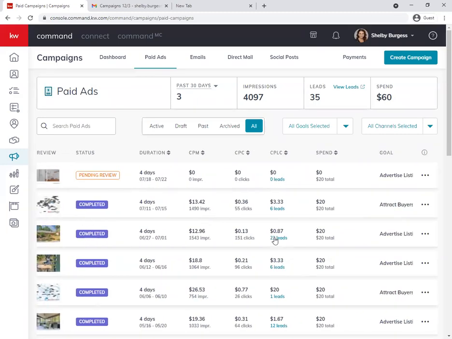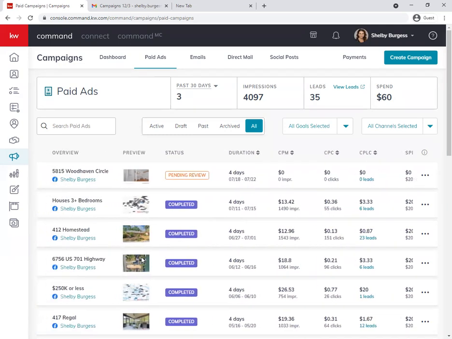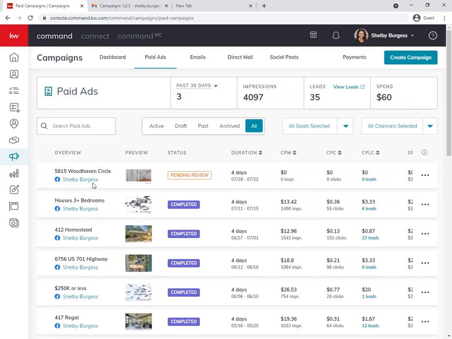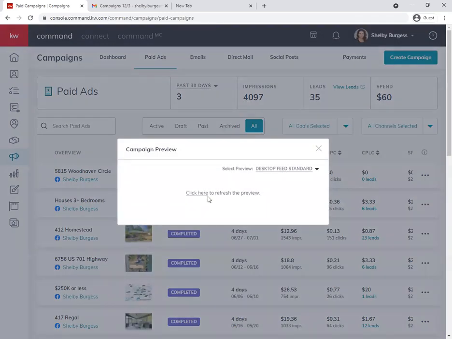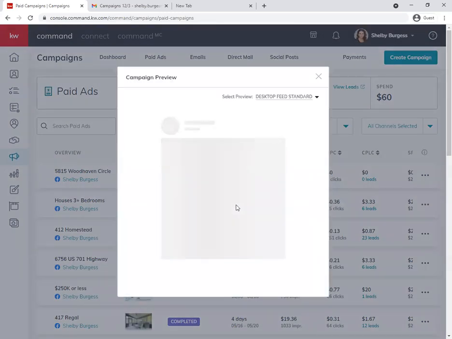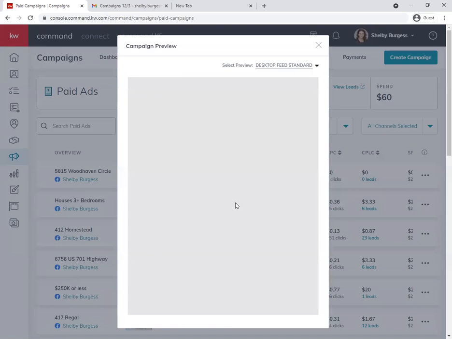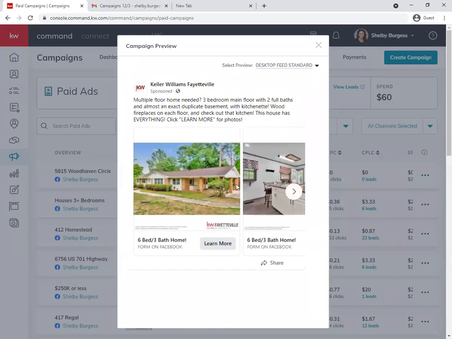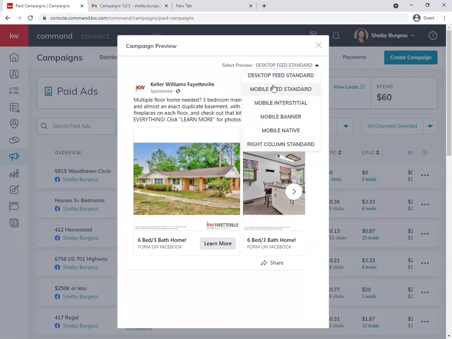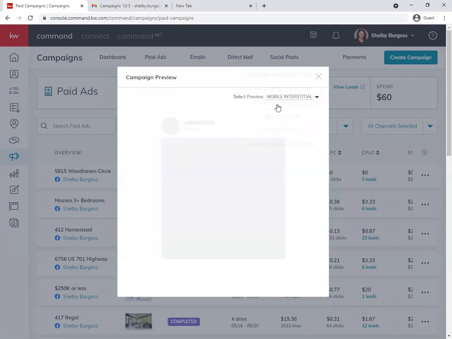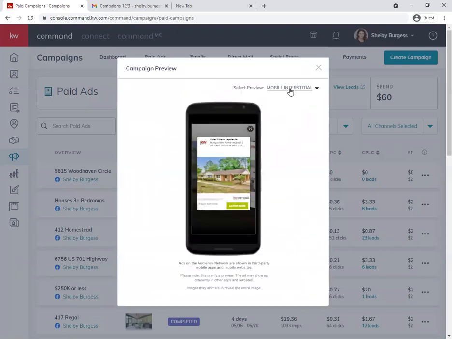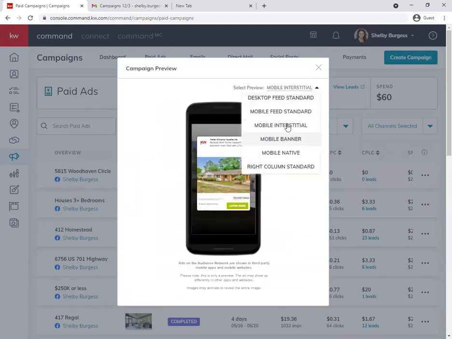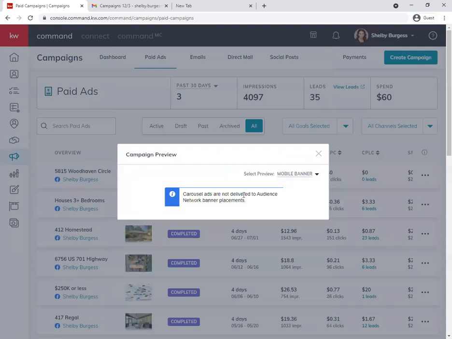And then your leads, so you can click on this and will always have a lead list of whatever you got from that ad. So it just keeps it kind of organized. And then you can always click on this. And you can see what your ad is going to look like. And you can see all of the different options for how the ad might appear. So mobile feed, mobile inserts, or whatever that is. Mobile banner. So this is just what it means.